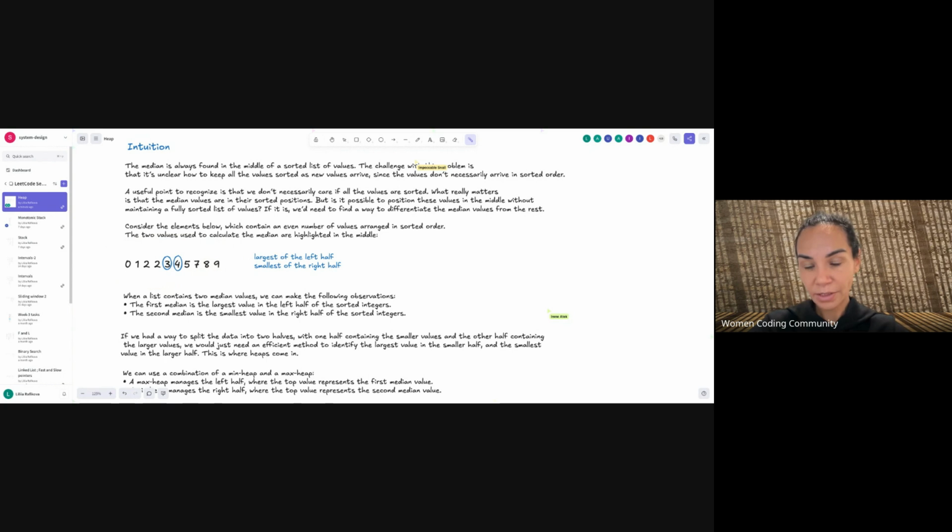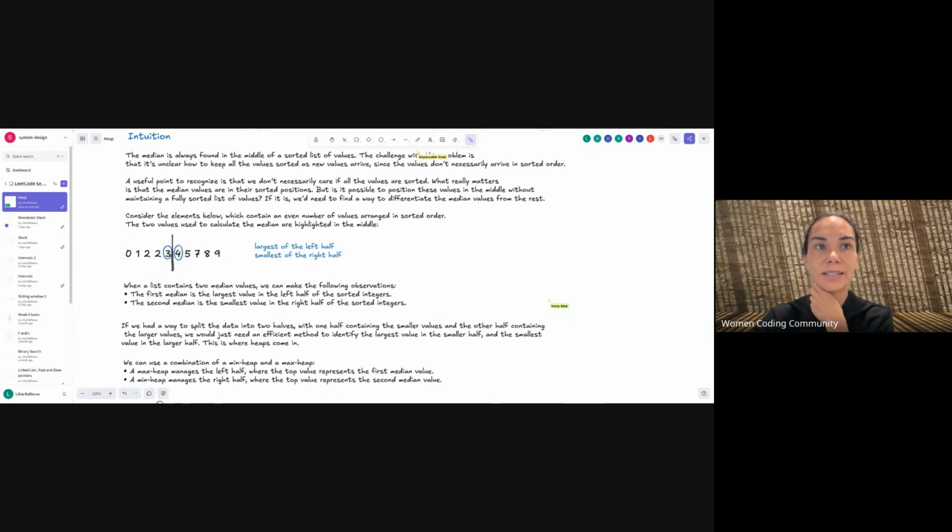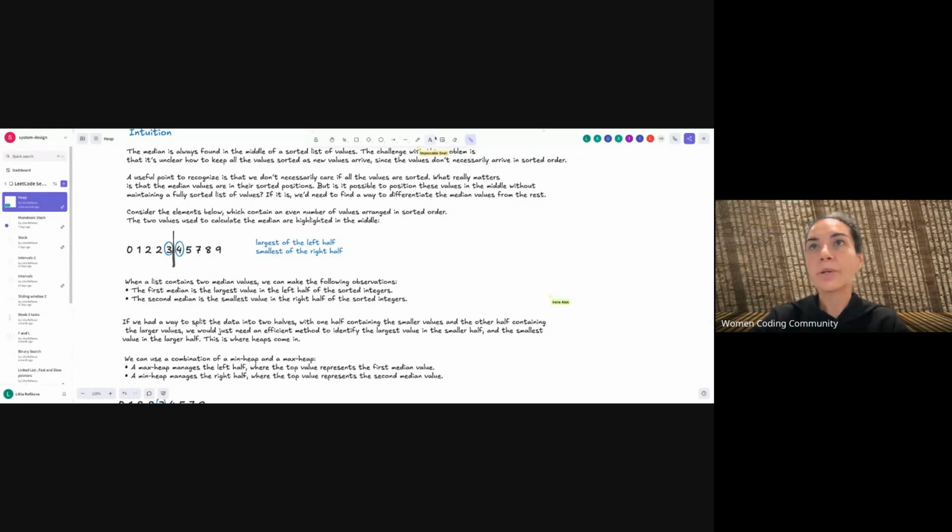Now that we are clear on what the median values mean, you just need to take the values in the middle of your data stream. If you take a look, basically the largest of the left half and the smallest of the right half. That's how we can find the two values used to calculate the median of this data stream. This is for an even number.